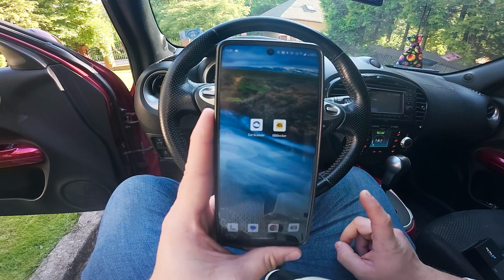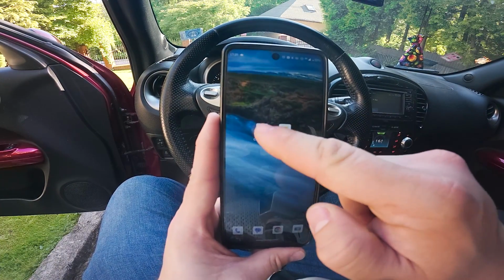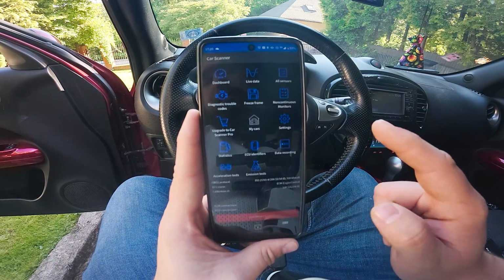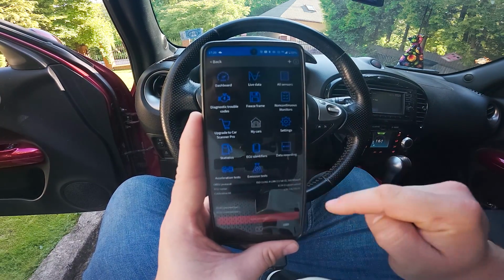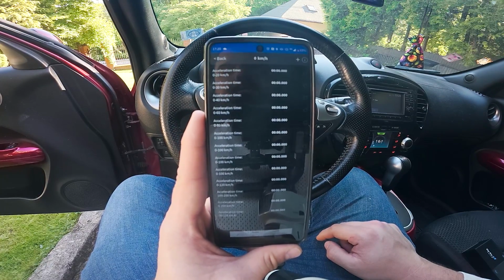In the beginning, make sure that your OBD interface is connected to your car. Then go to Car Scanner and next go to acceleration test. I'm using this app because it has most functions available for free.